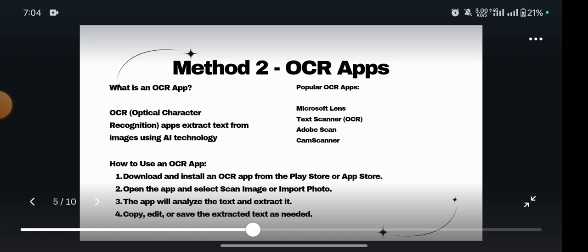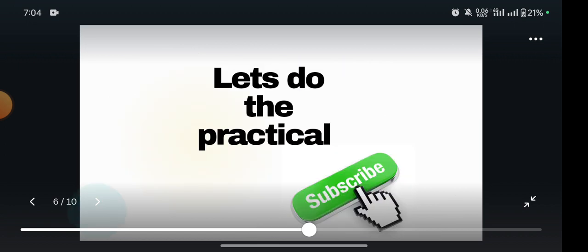How do I get this OCR? The first thing we are going to do is to download and install an OCR app of our choice from the Play Store or Apple Store. Then we open the app and select scan image or import the photo we want to extract text from. Then the app will analyze the text and extract it for you. All you need to do is to copy, edit, or save the extracted text as needed. So let's dive into the practical aspect of it.